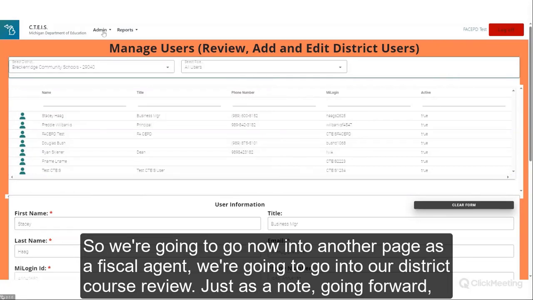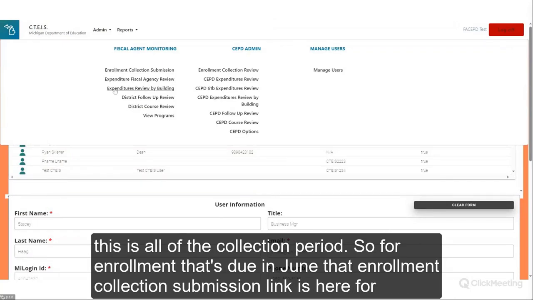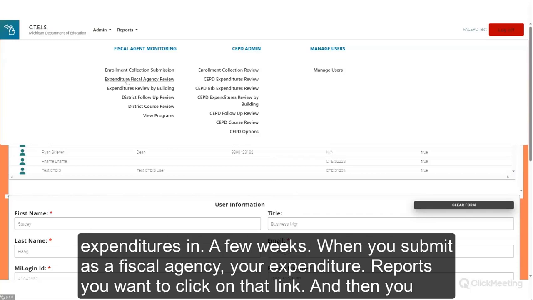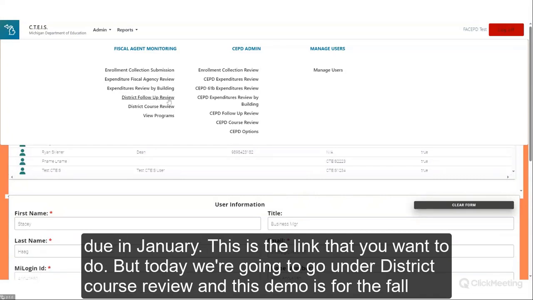So we're going to go now into another page as a fiscal agent. We're going to go into our district course review. Just as a note going forward, this is all of the collection period. So for enrollment that's due in June, that enrollment collection submission link is here. For expenditures in a few weeks, when you submit as a fiscal agency your expenditure reports, you want to click on that link. And then you could do a review by building, district follow-up review when the follow-up procedures come around or the collection comes around. That's due in January. This is the link that you want to do.